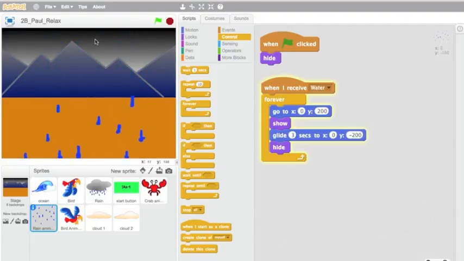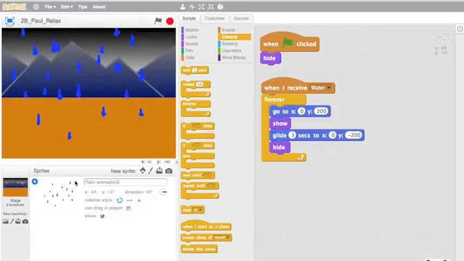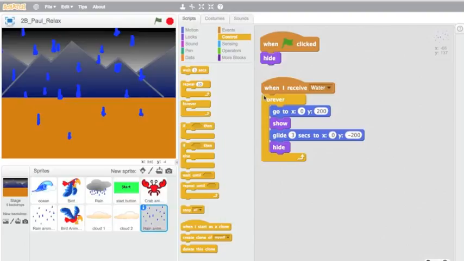Alright, so we can make this look a little more full and continuous by adding a clone. So we're going to duplicate this rain sprite, see how it's named animation 2, and we're going to use the same code but modify it slightly so that one sprite falls and then the second sprite starts falling, and they'll just kind of work like a conveyor belt, cycling over each other over and over again.